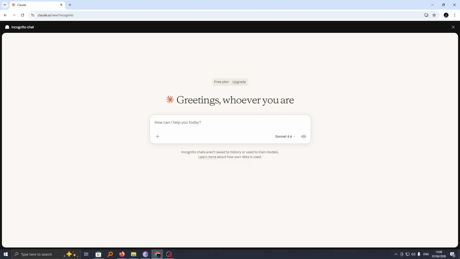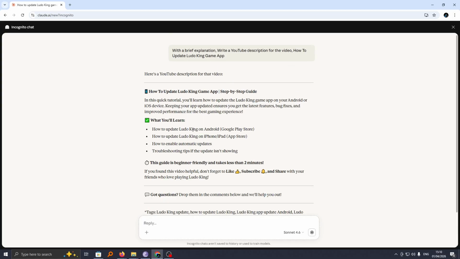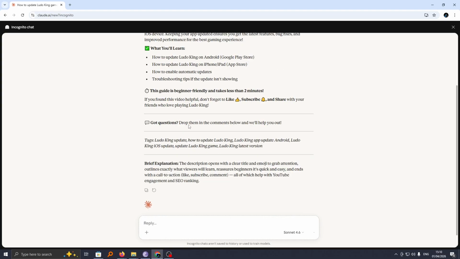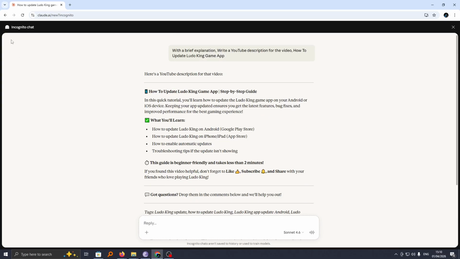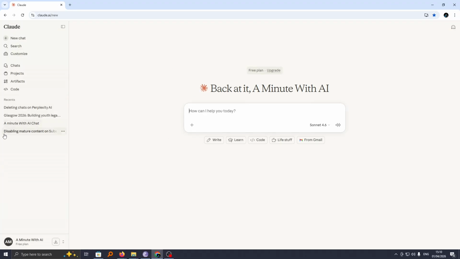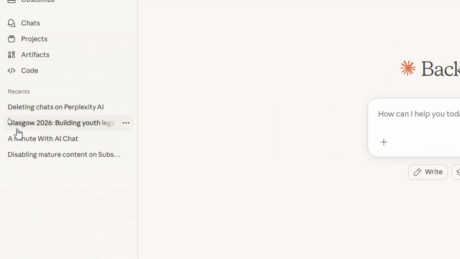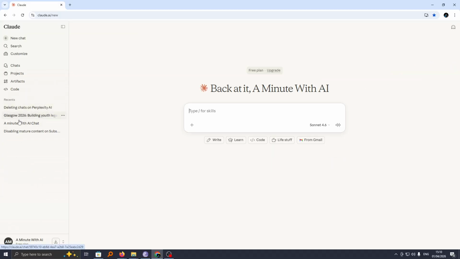So for example, if I go ahead and enter my prompt here in Claude like this, and then generate the chart by clicking on generate here, the response will be generated as you can see here, but on the sidebar you can see there is no history being saved. And if I happen to exit incognito mode, then go to the sidebar, you can see it is still not appearing on my recents. So that's how you can use Claude AI incognito mode.